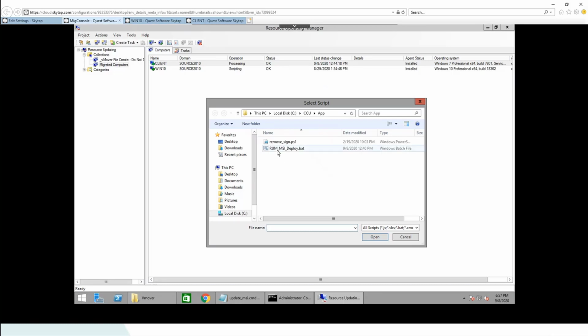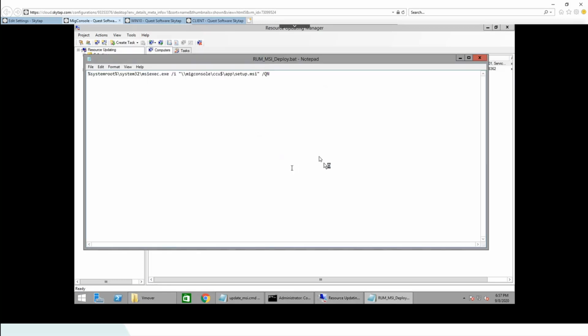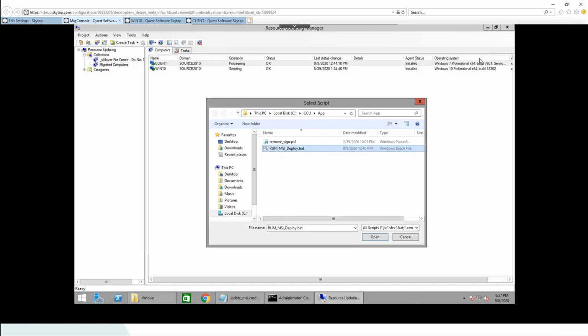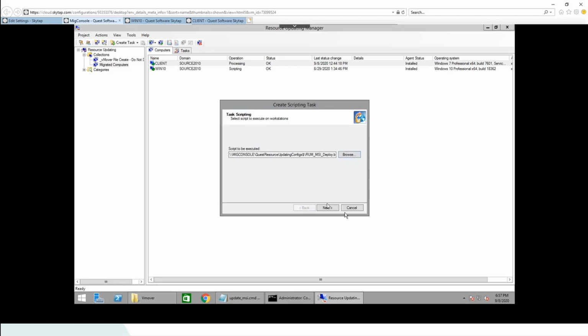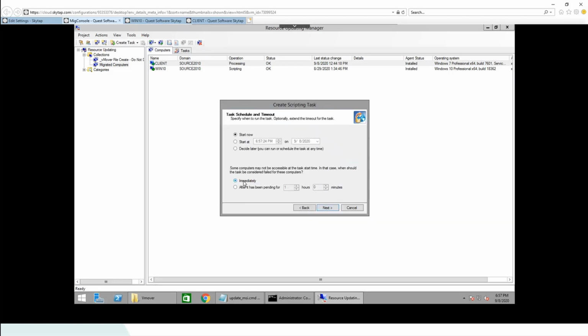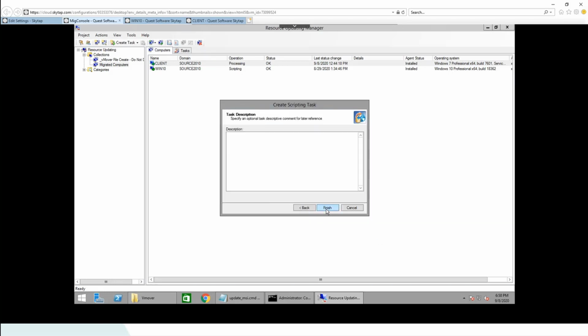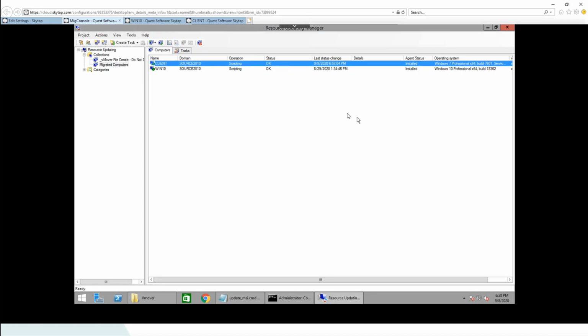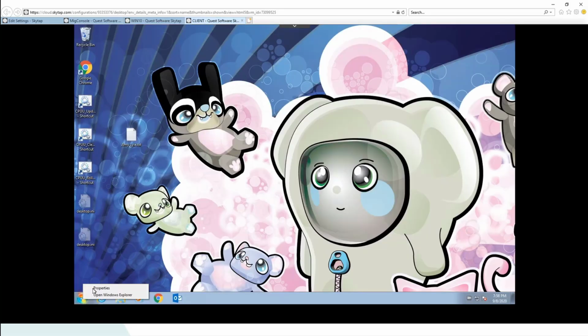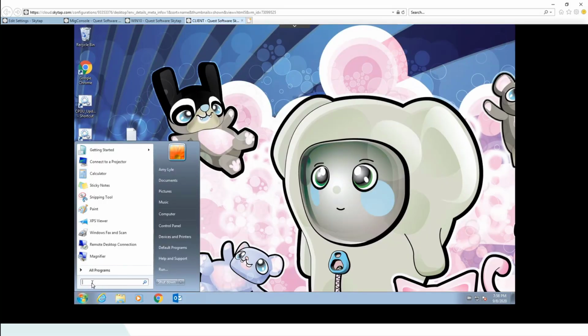So we're going to use the MSI deploy. It's a pretty simple file. We're just pointing the setup MSI to be a silent install. We're going to tell it to do it immediately and finish. So we can see that the scripting task completed okay. Now we need to go to the machine and we can verify that it was installed by looking at the service.